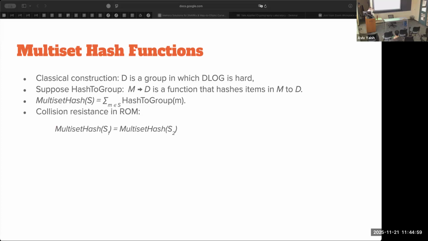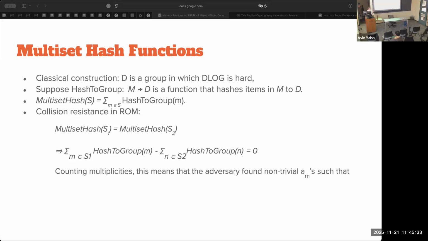So the security is mainly collision resistance, right? So you have two sets, S1 and S2, and you want to show that the probability of finding a collision of their multi-set hashes is very low. So if you do find this, that means that you found sets such that the summation of hash to group over the elements of set 1 and the summation of hash to group over the elements of set 2 subtract to give you 0 in the group. Now you count the multiplicities, because remember it's multi-set, so everything could have multiple occurrences.